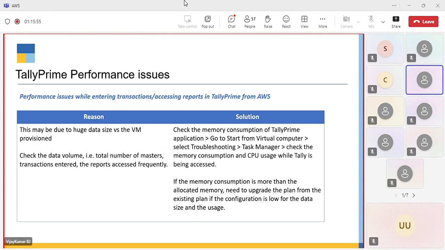Performance issues while entering transactions or accessing reports in Tally from AWS. The reason might be huge data. For example, if they have purchased the personal pack, and this is just an example, nobody will do that, they will get data size up to 5 GB. And if their Tally data size itself is around 4 GB or more than 5 GB, it will not work at all. So we have to make sure that we do all this analysis before suggesting to the customer which plan they should go for.